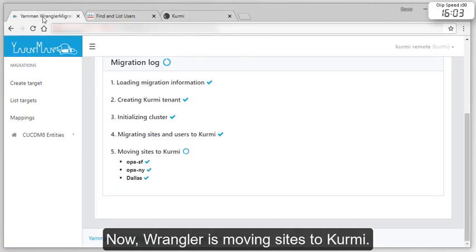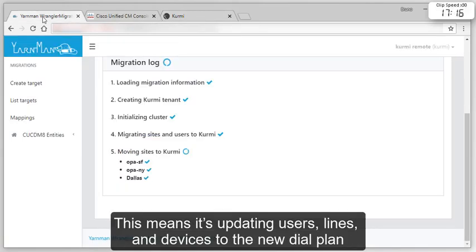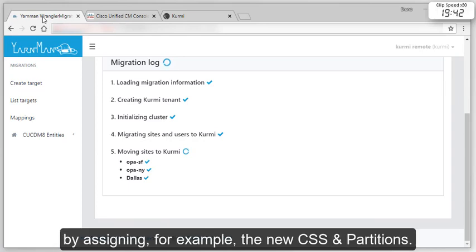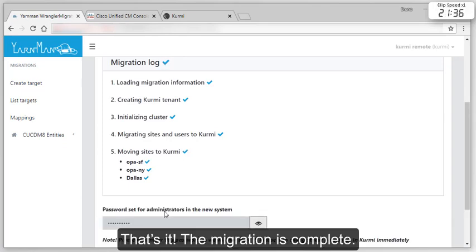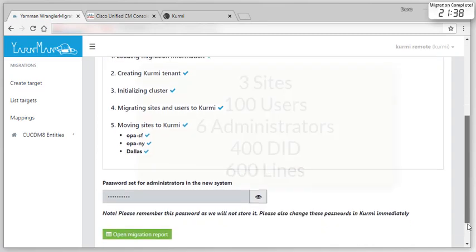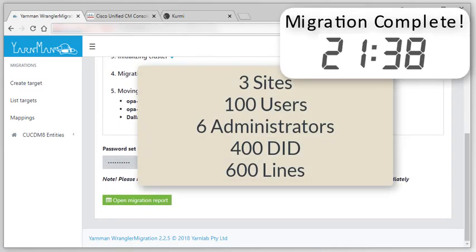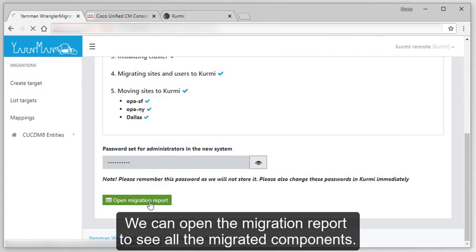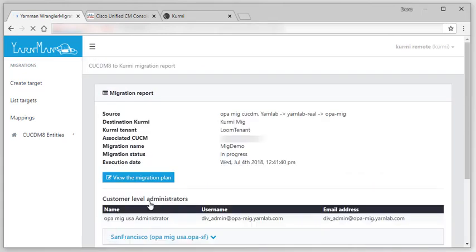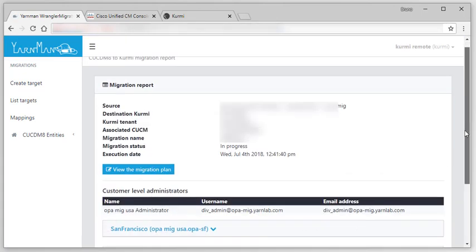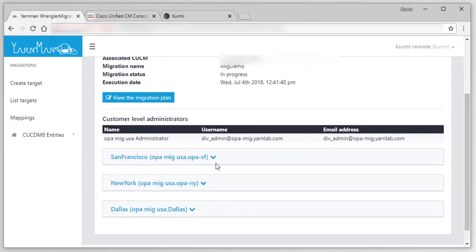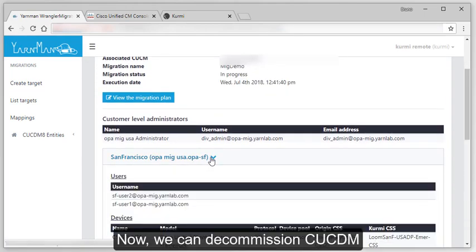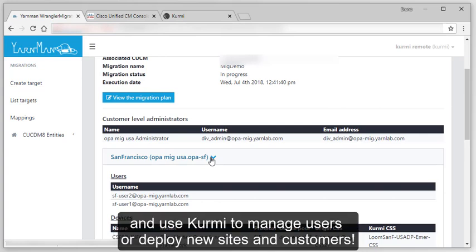Now Wrangler is moving sites to Kurmi. This means it's updating users, lines, and devices to the new dial plan by assigning, for example, the new CSS and partitions. That's it! The migration is complete. We can open the migration report to see all the migrated components. Now we can decommission CUCDM and use Kurmi to manage users or deploy new sites and customers.